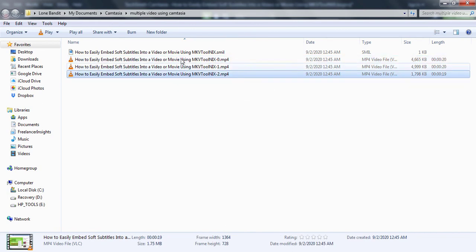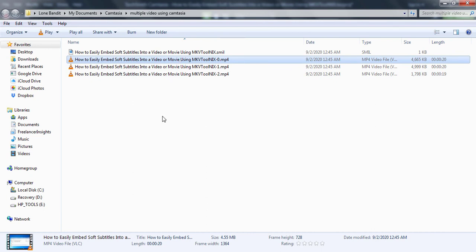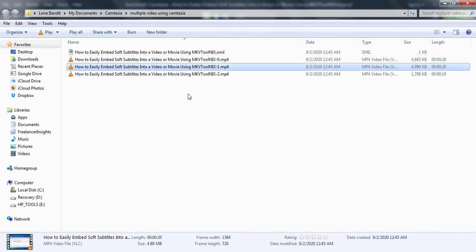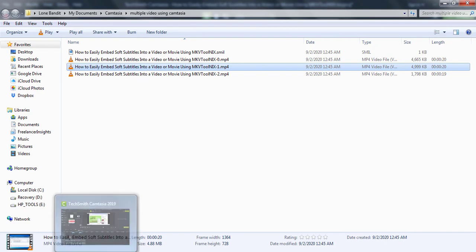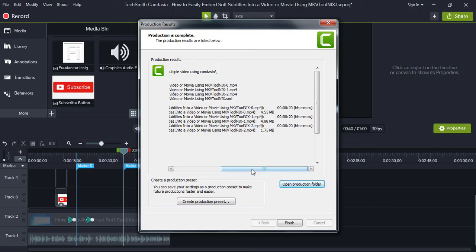You can use this, maybe on a blog post, on YouTube, as individual clips or even playlists if that was for long videos on YouTube. So that's how you can export multiple videos from the same project inside Camtasia.